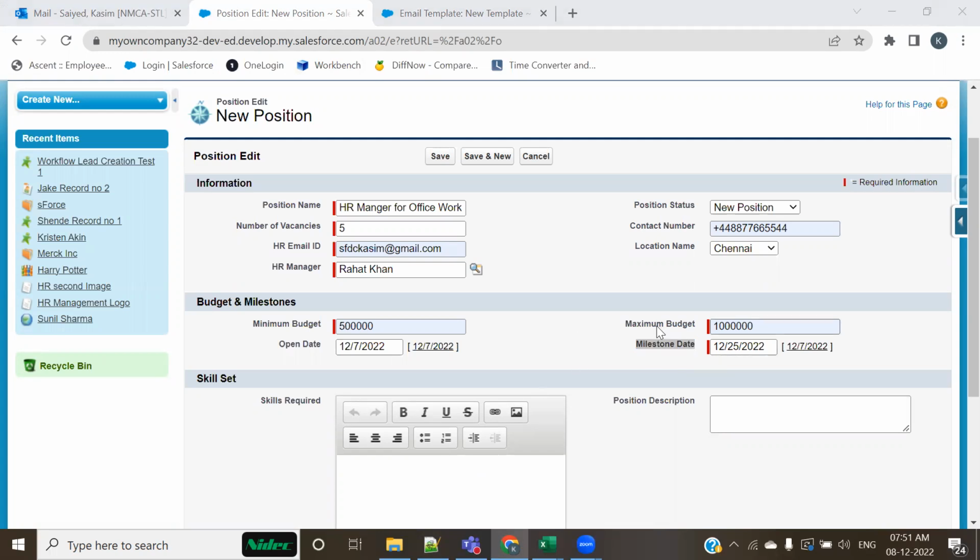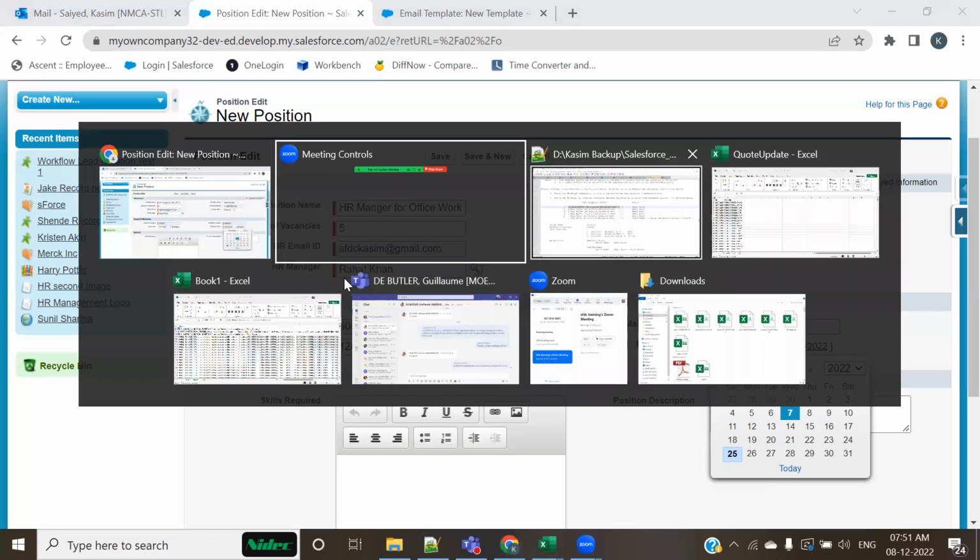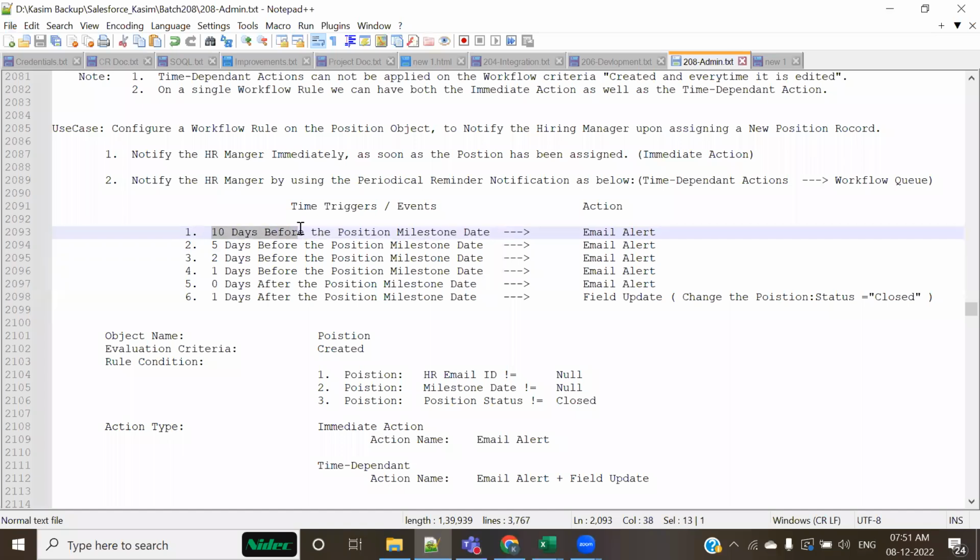All right. So 25th of December, if this is the milestone date, then 10 days prior to this, somewhere around 15 or 16, 10 days before the milestone date, you have to again send an email. And I would be taking the same template for this.